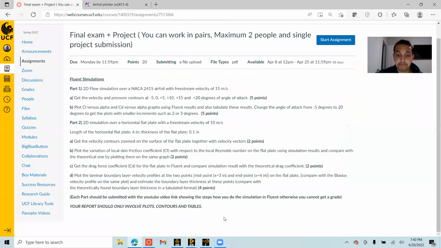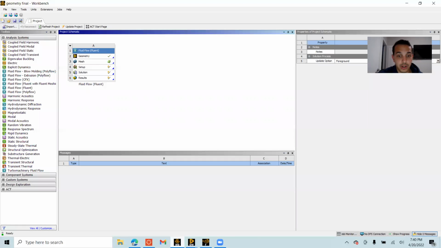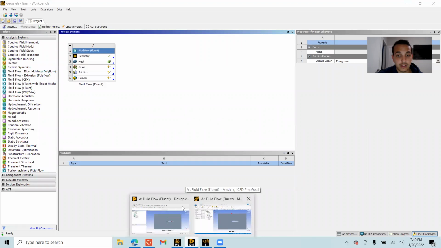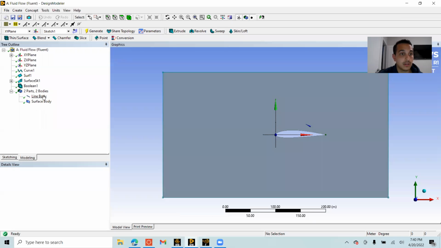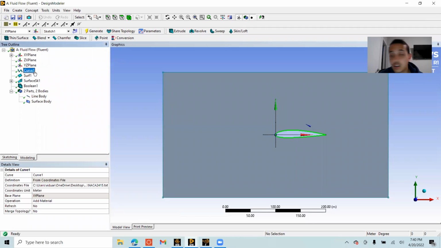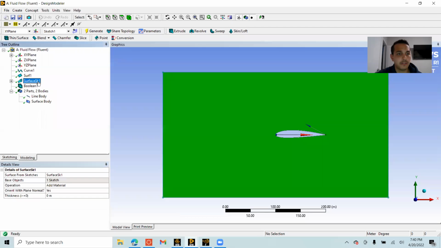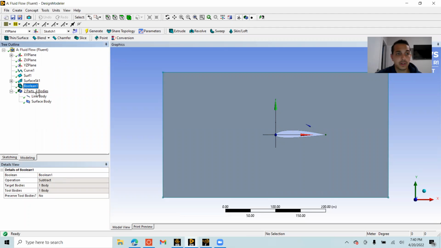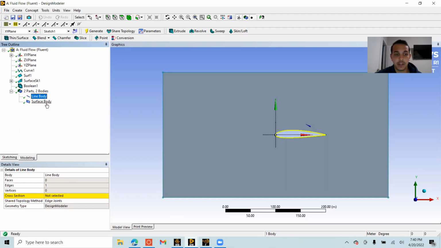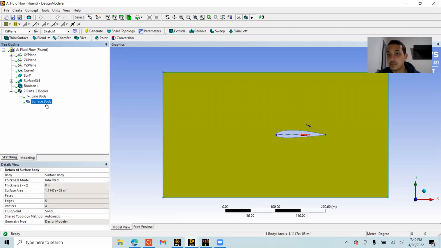After that's done, then we're going to import it in our geometry. So I'll just go back to the geometry so you can see. You just import it as a curve, it's right here. Just then create the rectangle around this airfoil. So this is going to be your volume control. And then just create the surface, then do the Boolean part. So you got the line body and you got the surface body.